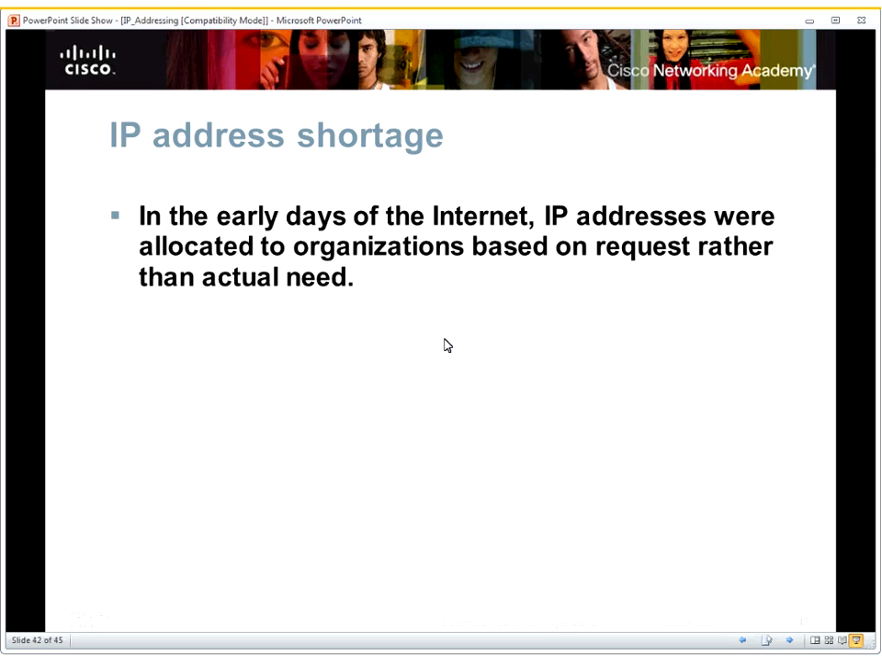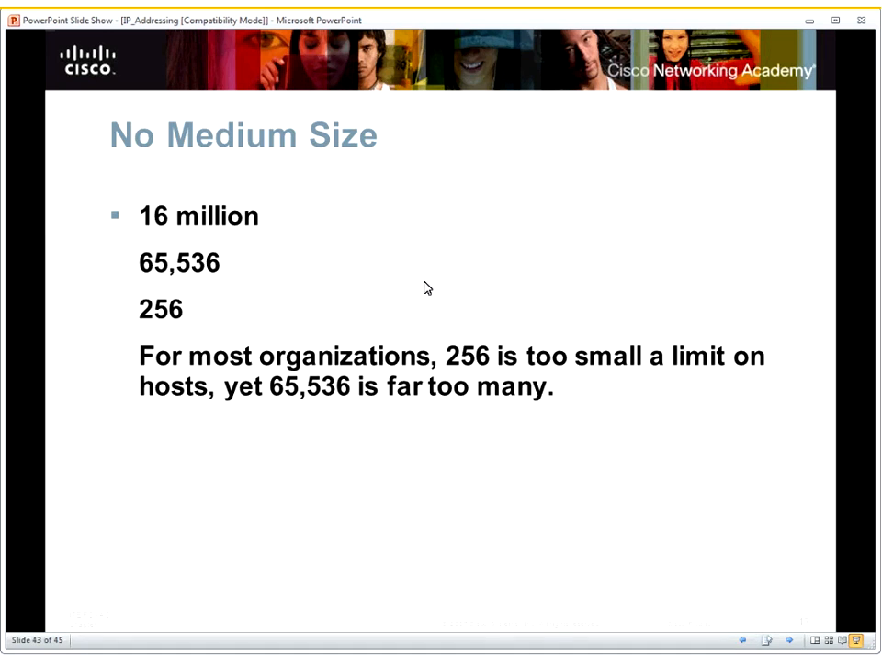Okay, so in the early days of the internet, IP addresses were allocated to organizations based on requests. Somebody asked for one, they got them. We had so many, we had 4 billion. Sure, you can have, here, take 1,000. All right. And there's no medium size. Class A, the networks are 16 million. Class B is 65,000. Class C is kind of small, only 256.